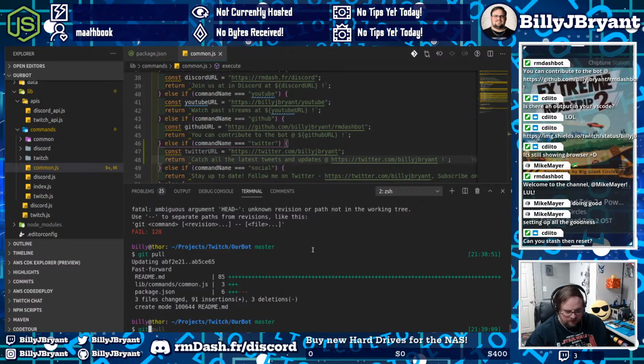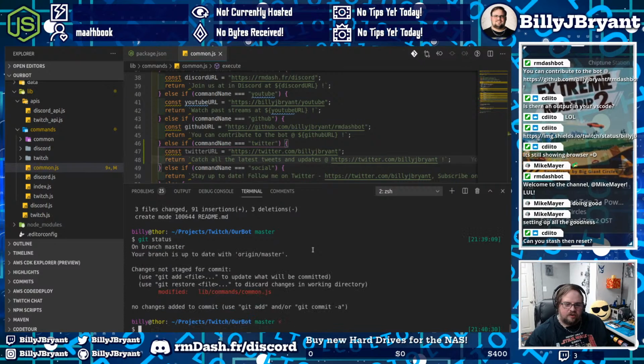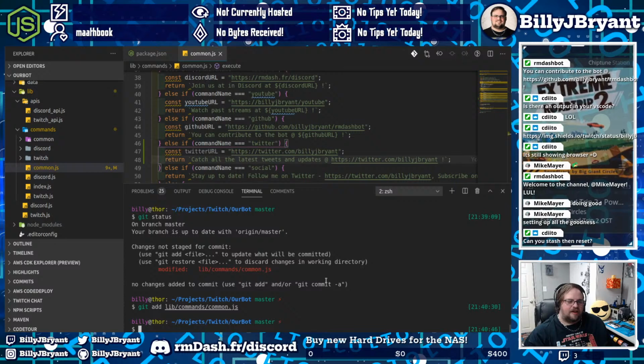So we're going to do a git commit, we've got our command, our changes here. So we git status. We can see that we've got our modified file. You can't see me pointing on screen, but you can see that we've got our modified file here. So we're going to do git add lib commands common. Now the question here was, can you do a git stash and then a git reset?